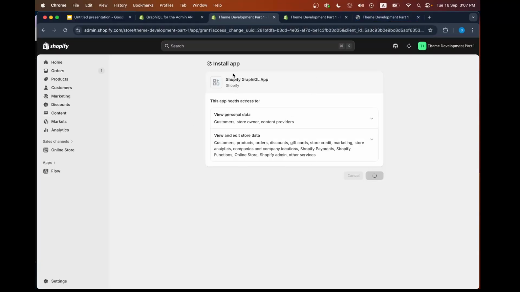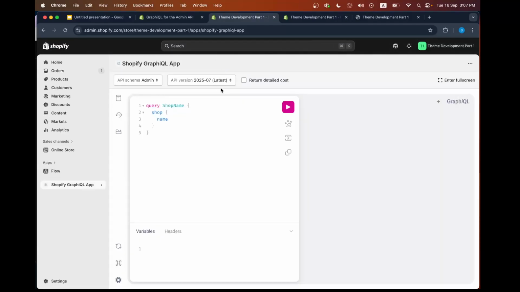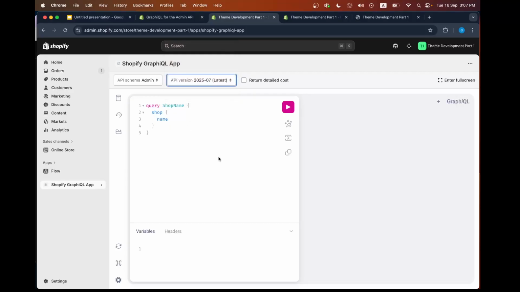So yeah, you're just going to install the GraphiQL app. Okay, so you can see here the API schema is admin and storefront. We are now just working on the admin API, and this is the version. This is very important. Don't use the oldest version, always try to use the latest version, because Shopify deprecated some variables and introduced some variables. So it's very much recommended to use the latest version.